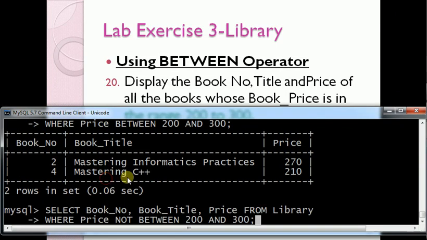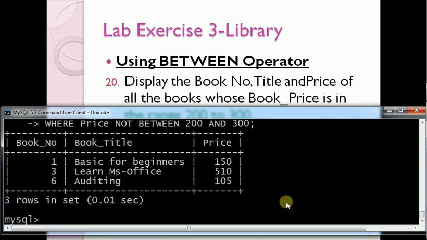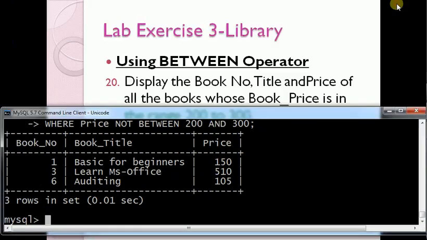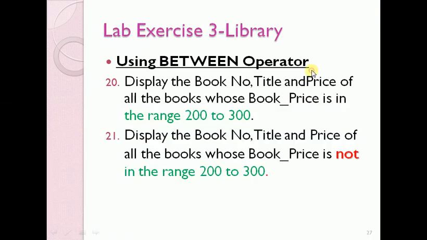Here we are just adding not between 200 and 300. When we look at these answers, these two are coming within the range and these are not. Okay, 1, 3 and 6. So this is how we use the between operator.